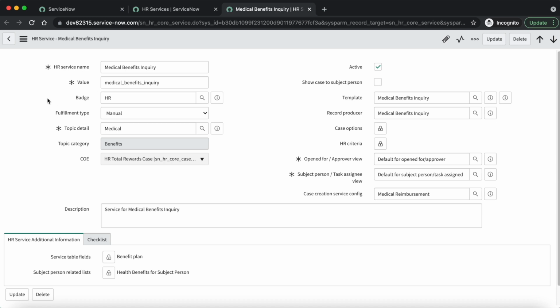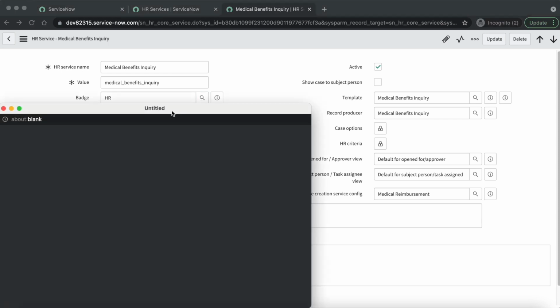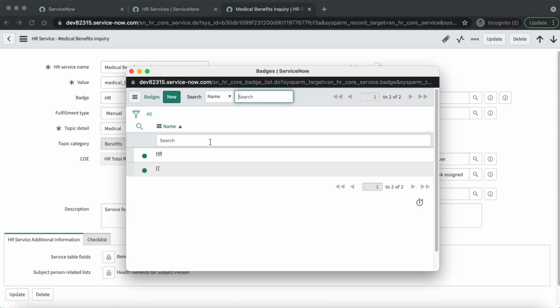Now the first field is HR service name. So you will have to provide a meaningful HR service name, and once you provide the HR service name, the value will get auto populated. Now we have a badge field. The badge is used to indicate to the employee on the portal which department is fulfilling that activity, and you can configure your own badge if there is a requirement and something is not listed here.